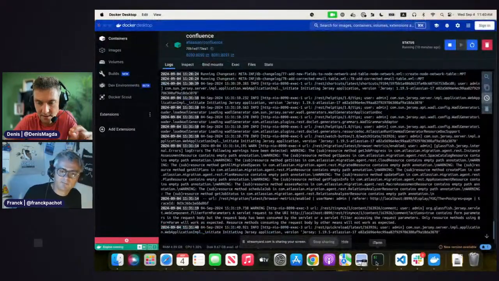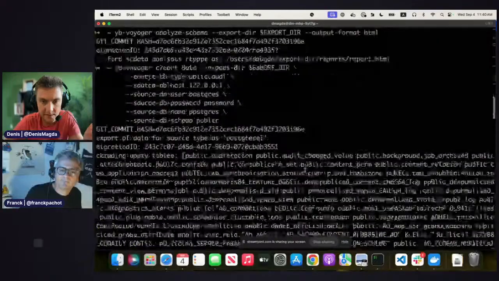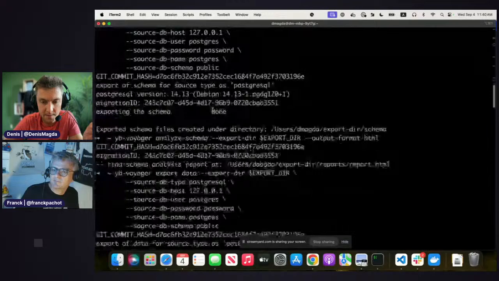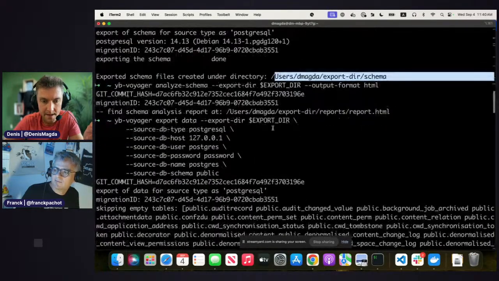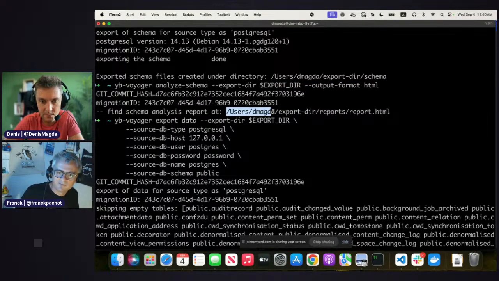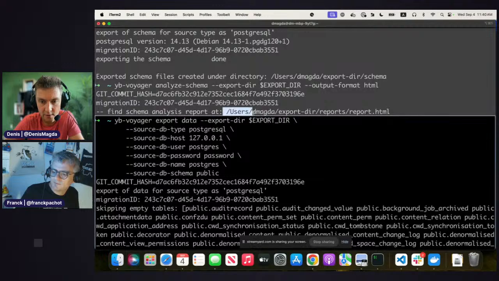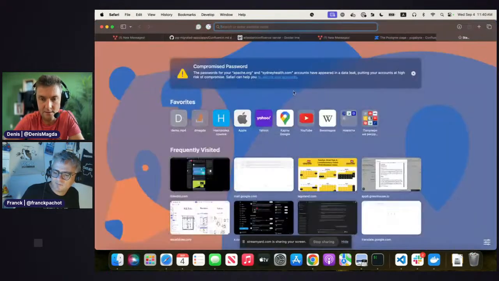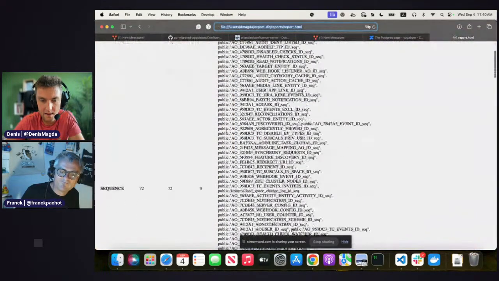So now that's Docker. You can see here if I scroll back, we did the export of the schema. The schema was successfully exported under the following directory, and then I ran this export analyze schema command, which Frank also showed you. For this report, I can just go to my browser. Let's use this file. Yeah, like this one. And this is the list.